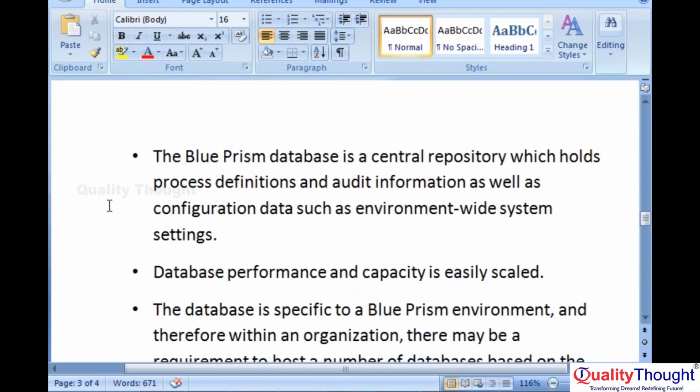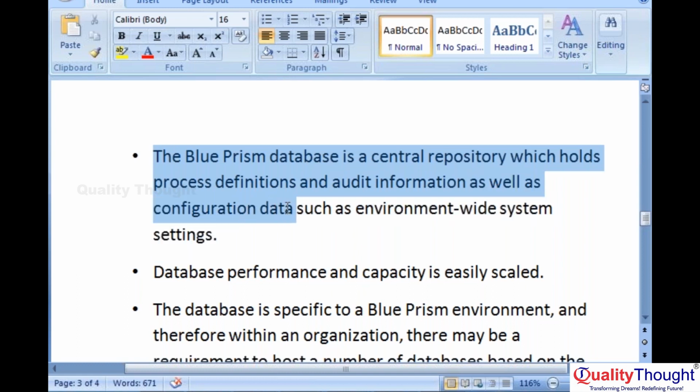The Blue Prism database is a central repository which holds process definitions and audit information as well as configuration data such as environment-wide settings. In Blue Prism, everything will be stored in database, including your Blue Prism code, XML, including code. In Automation Anywhere, code can be integrated to SVN, but user information, data, all that, process data.